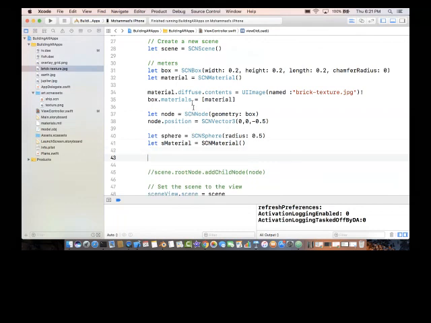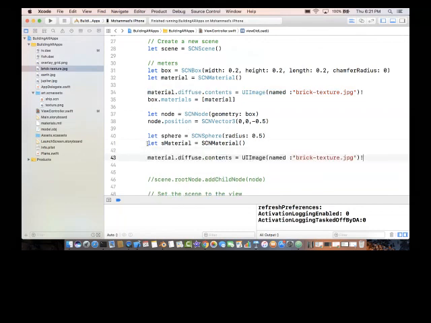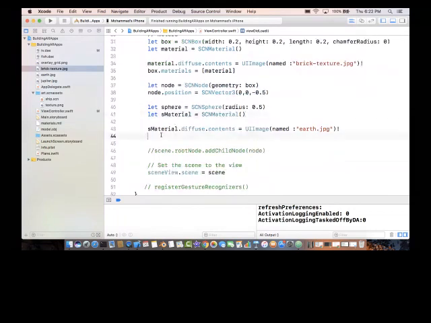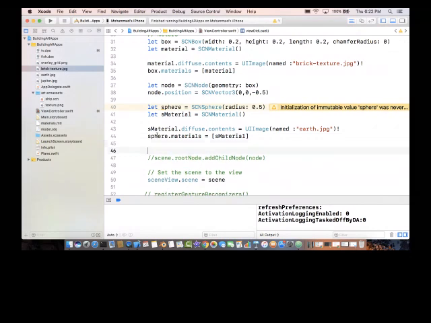And then we can have the similar thing for the sphere, where we are going to use some sort of an image. So let's go ahead and use an image for the sphere. I already have the image. I'm going to use something called earth.jpg. And finally, you need to apply sphere.material and apply the material that we just created for the sphere.